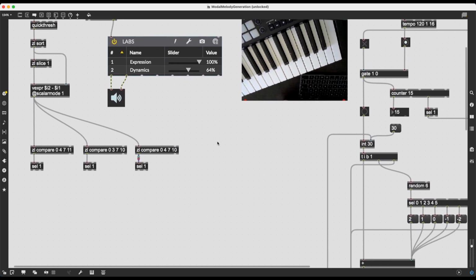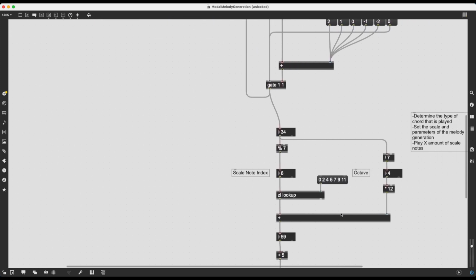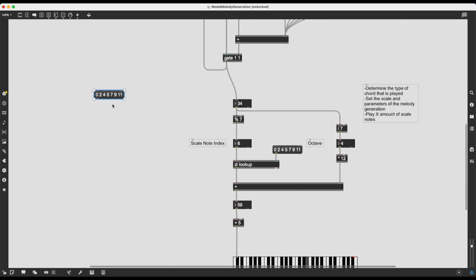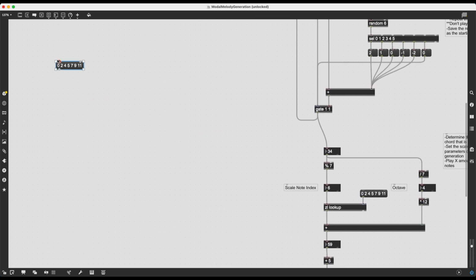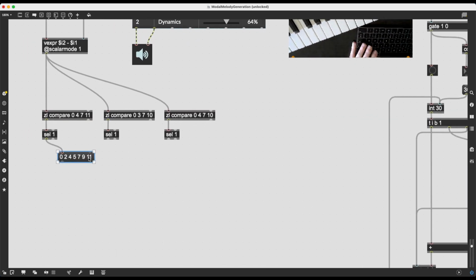So let's think about the scales that we are going to use, right? For example, I can go to my original ZL lookup and I can send different lists here. Instead of a major scale, maybe a minor scale, a Dorian scale, a Mixolydian scale, right? So I can receive this, 0, 2, 4, 5, 7, 9, 11. And let's say if this is a major 7th chord, send out the required intervals for major scales. If it's a minor chord, let's have it Dorian, right?